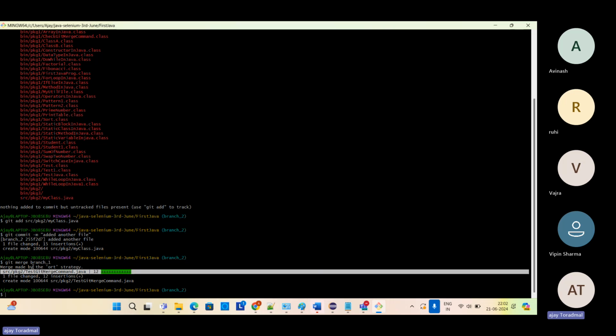With the help of the merge command, we can merge any two branches. Clear? So you just have to remember this only. With the help of the merge command, we can merge any two branches. Clear or not? Yes, sir.